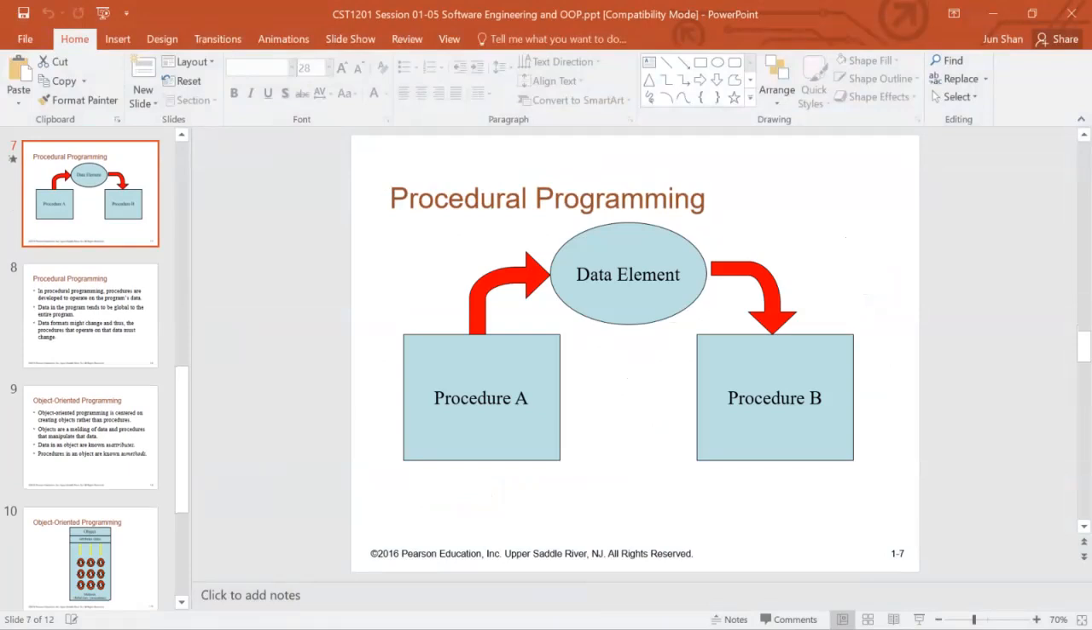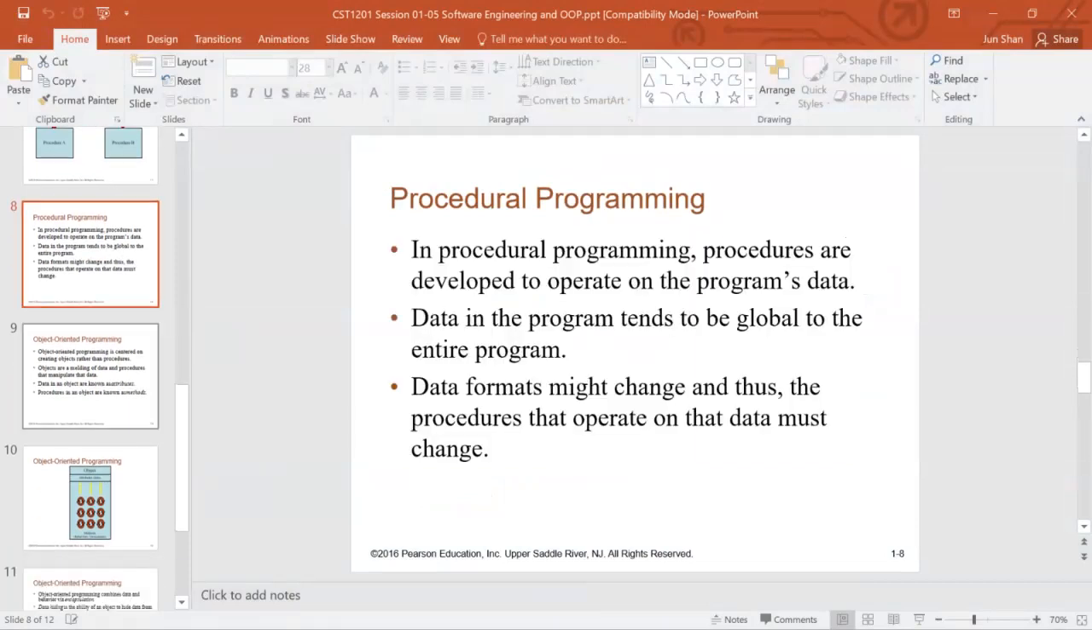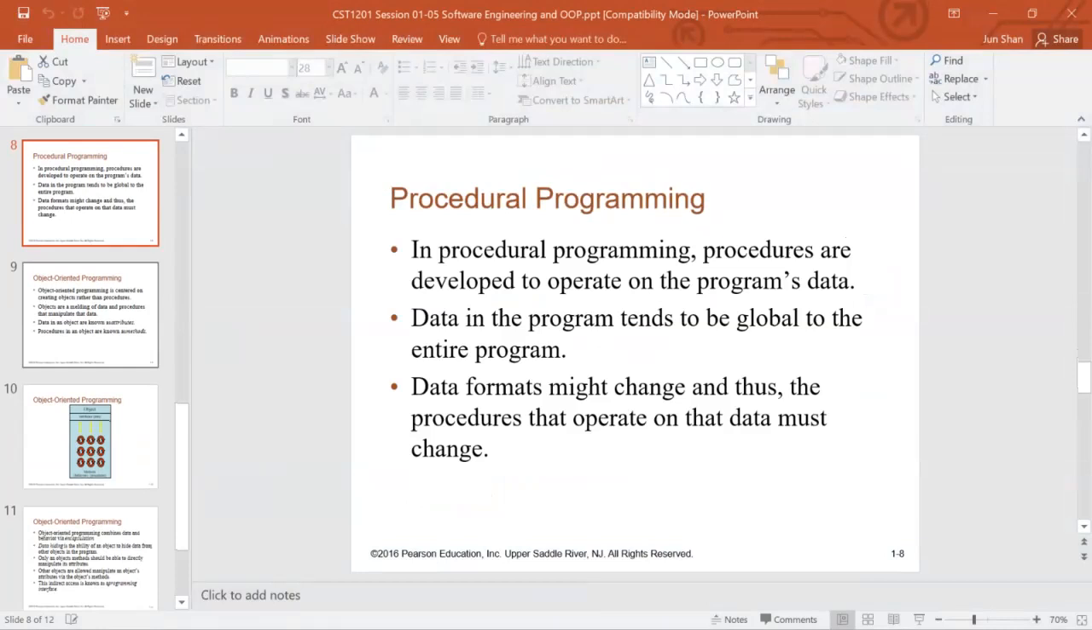So like this one, procedure A generates one element and sends this to procedure B. In procedural programming, procedures are developed to operate on the program's data. Data in the program tend to be global to the entire program. So procedure A, procedure B, procedure C, they are all part of the program and they can all see the data. The problem with this approach is that if you change the data format in one procedure, all other procedures have to change.